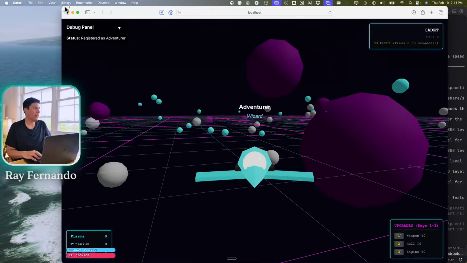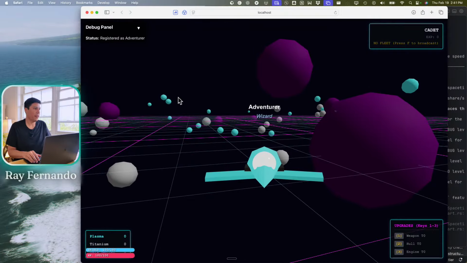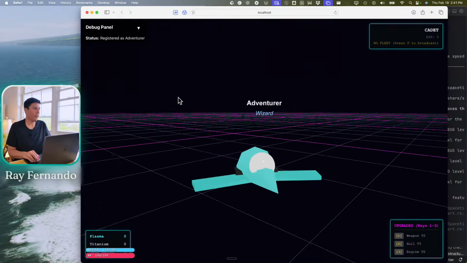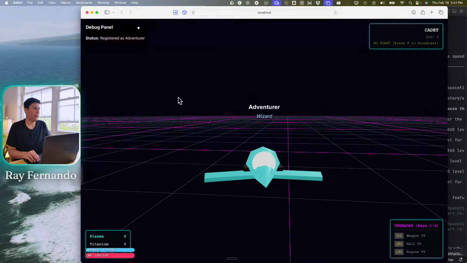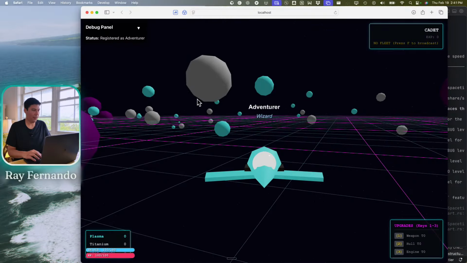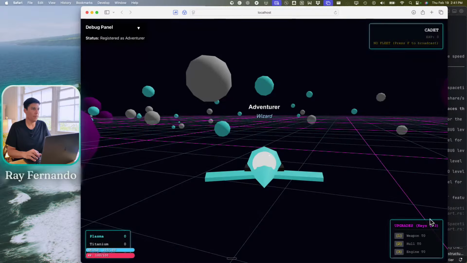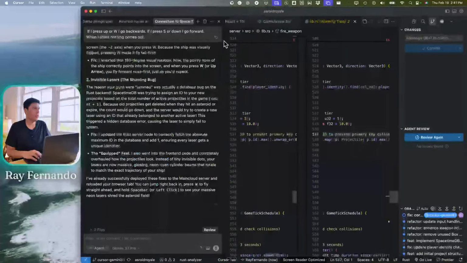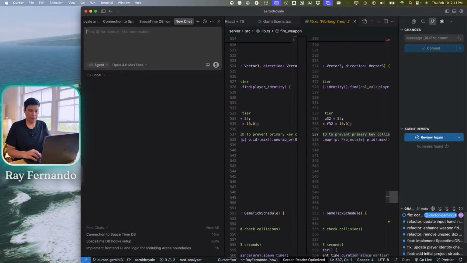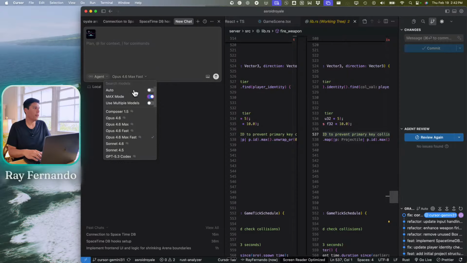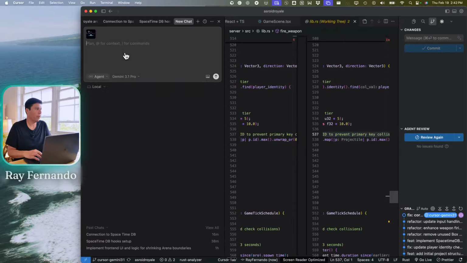So what's weird about it is it doesn't have a sense of direction. And so even though I say forward, backwards, can you tell from my screenshot that? Okay, so I'm going to start a new thing. It doesn't have a sense of direction, which is really weird. So I'm going to go to Gemini 3.1 Pro.